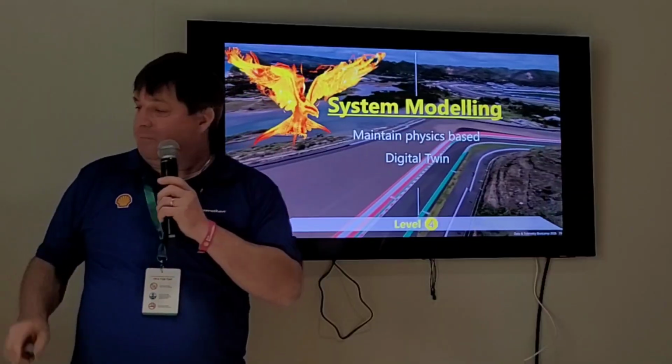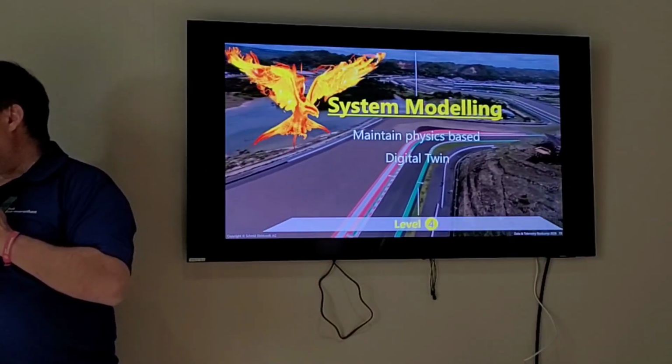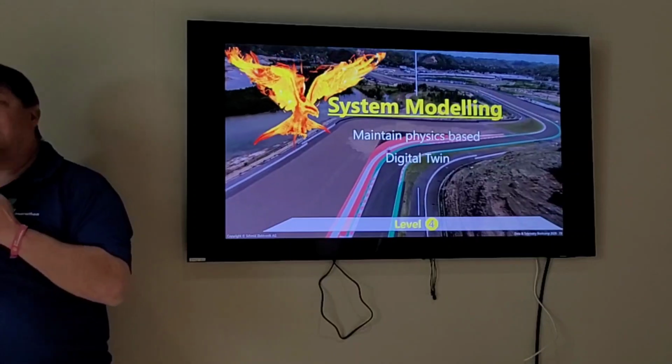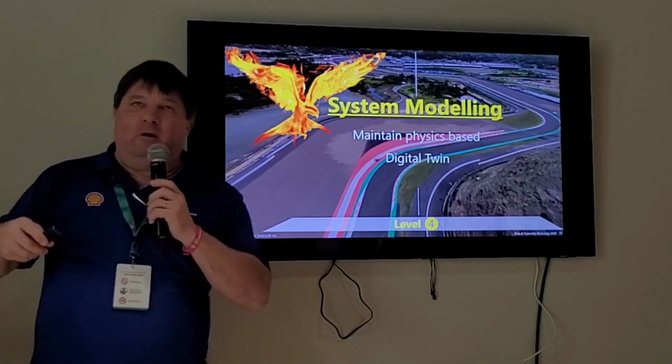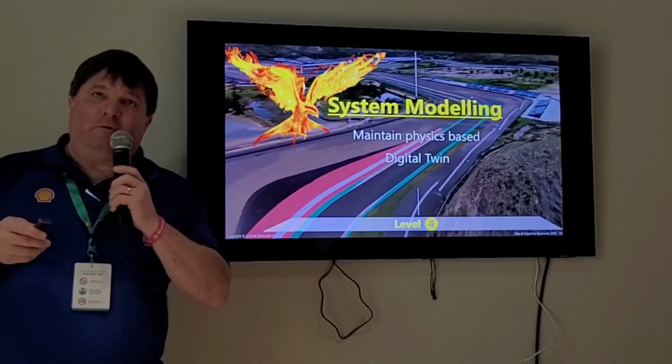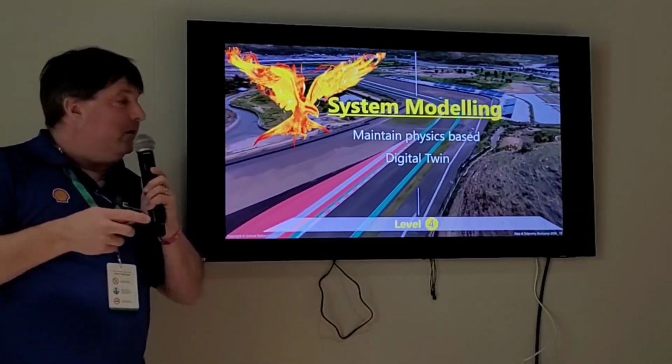Systems modeling. So this is now the next level, where you go a step further from the data and look at how your vehicle works in an environment like a track.